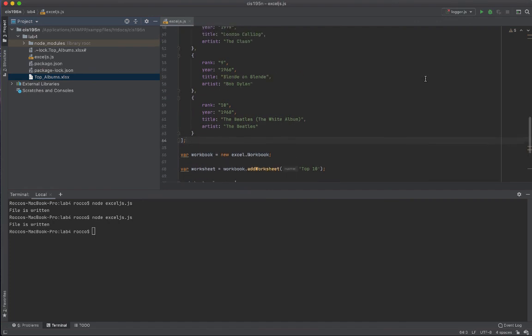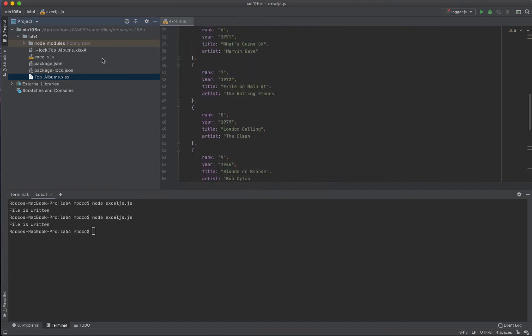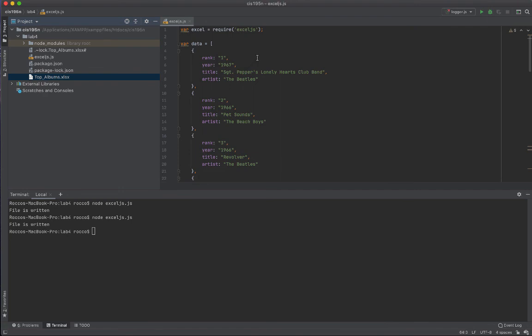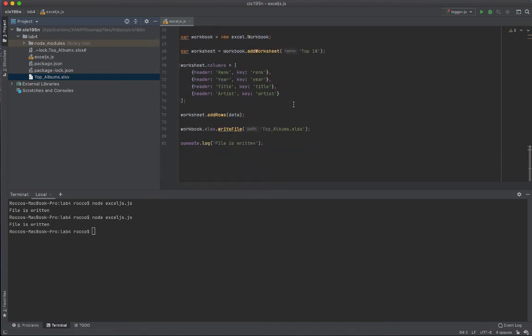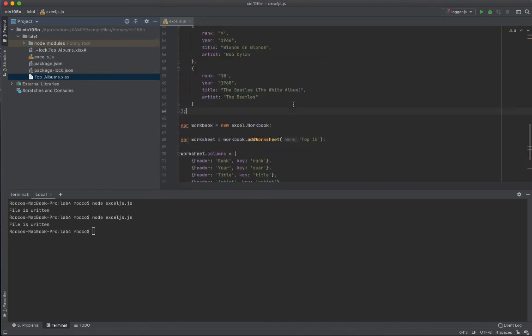So in this example, we created a folder to store our project. We created a package.json file to store information about our project. We installed the Excel.js node package, and then we created some programming to use the functionality and properties that the Excel.js package provides.